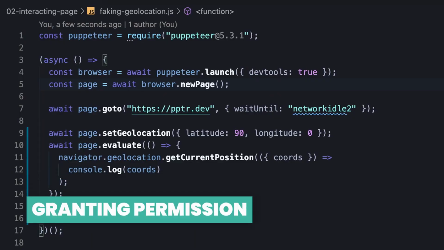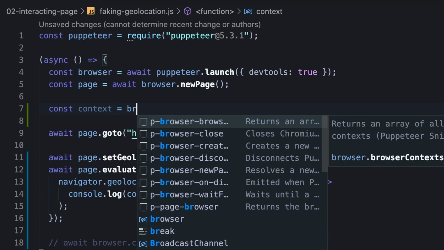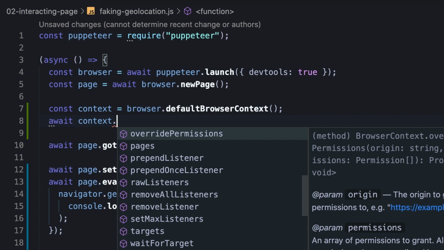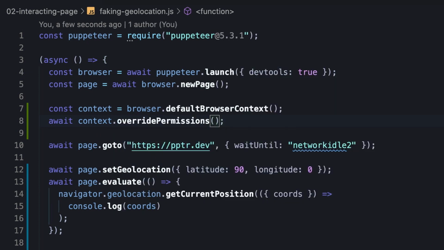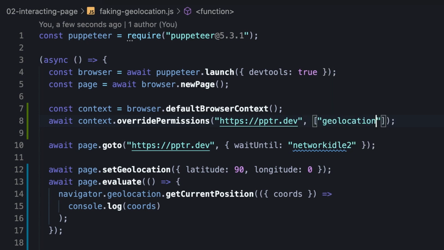As we already mentioned, we should grant the browser permission to access geolocation. The way to do that using Puppeteer is invoking the overridePermissions method of the browser context instance and passing to it the origin URL with the permission we want to grant. In our case, we want the browser to grant the official website of Puppeteer access to geolocation.